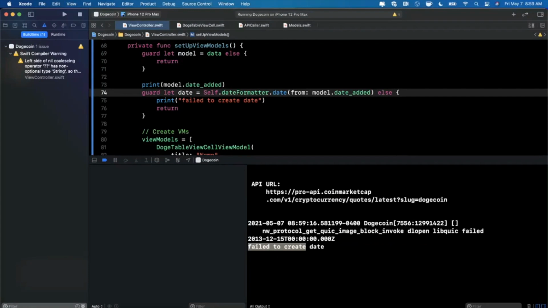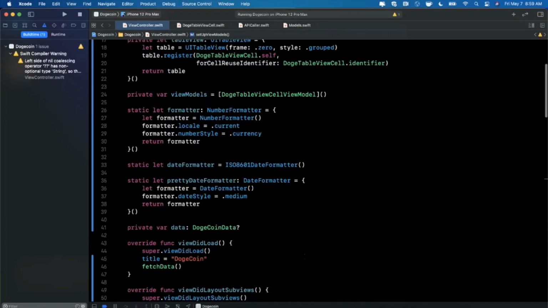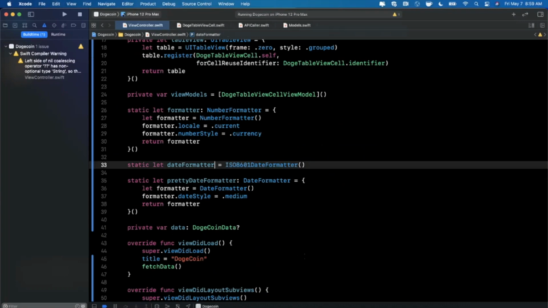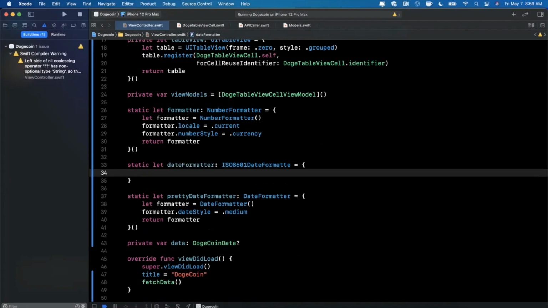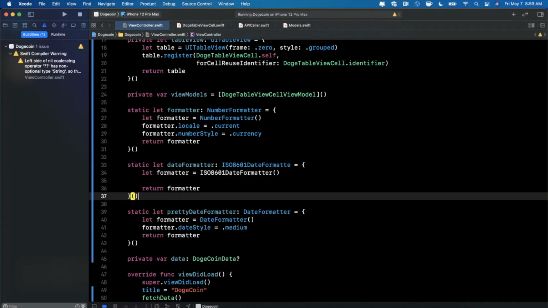So this definitely looks like the ISO format. So let's see what's going on here. All right, so we're saying this is an ISO 8601 date formatter. And what I'll also go ahead and do, maybe we needed this as well, is we will assign the current locale. So we'll go ahead and return the formatter like we did for the other blocks.